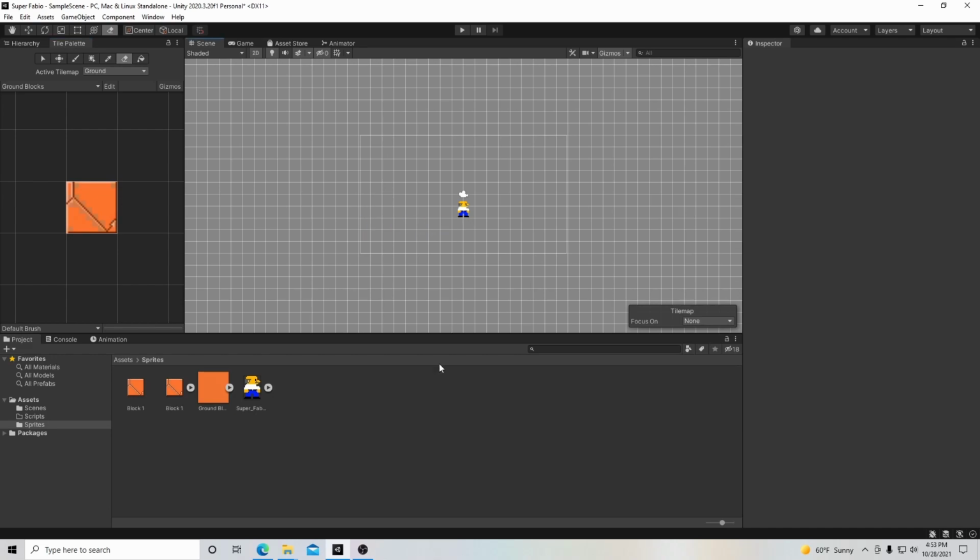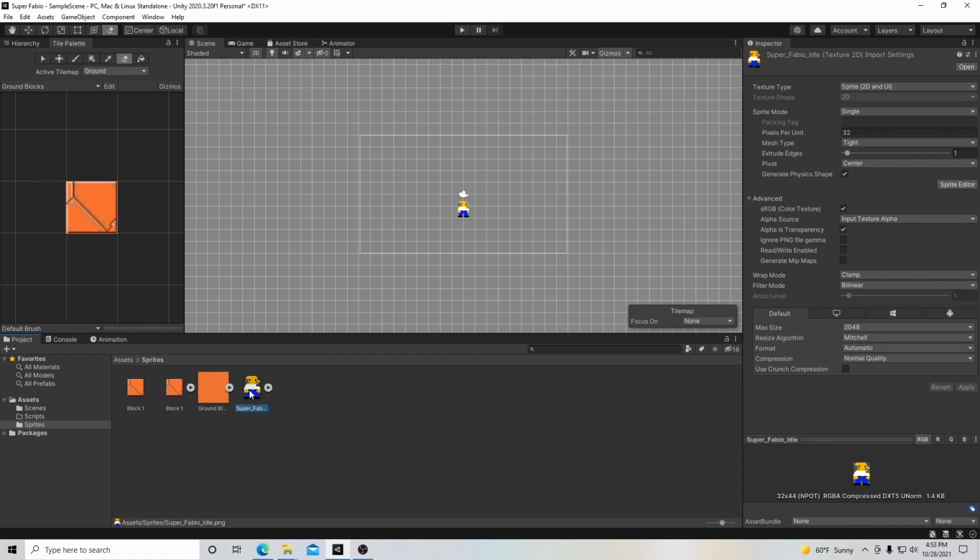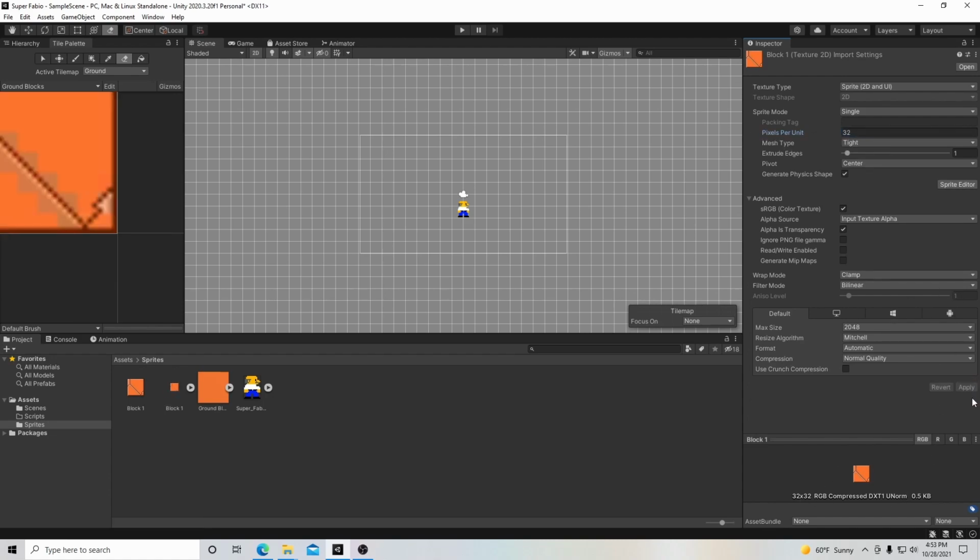So now we have to increase the size of our block. To do that, we're going to go over here and click on our block and change it just like we did to Super Fabio here. We changed him to 32 because that fit his pixels here. We're going to do the same thing to the block, actually. We're going to just change this to 32 because it's 32 by 32 pixel that was used to create this.